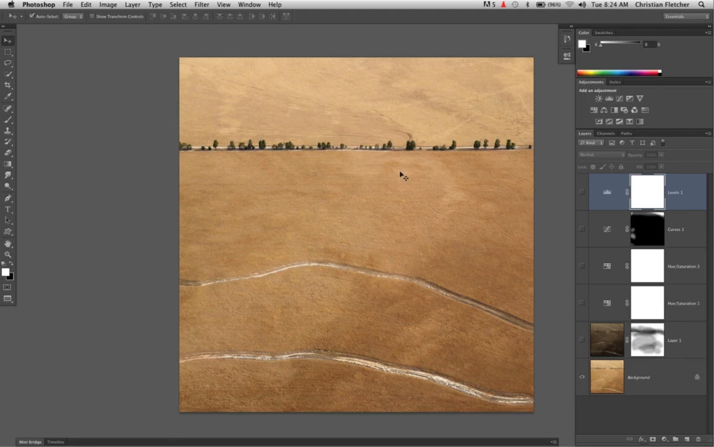This one's called Freaky Cloud Shadow. So open up this file, you'll see it looks something like this.